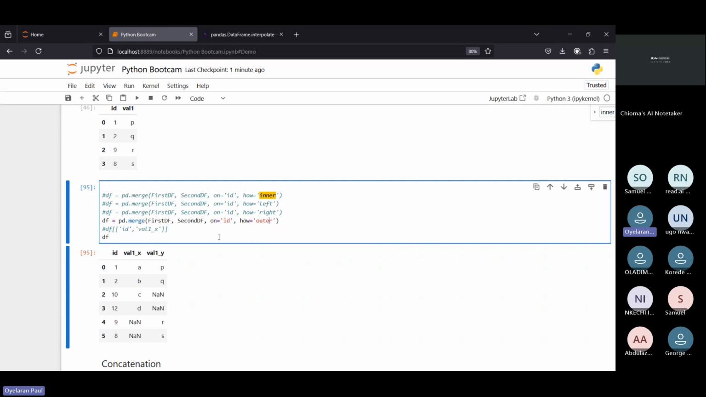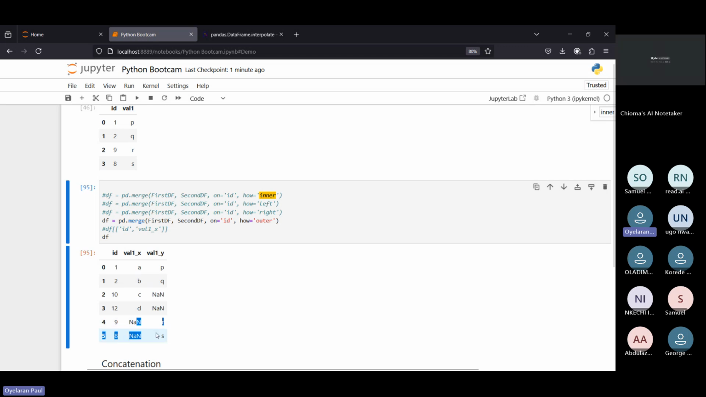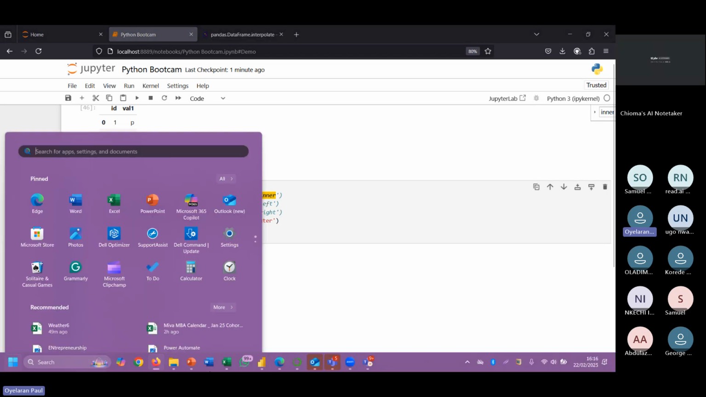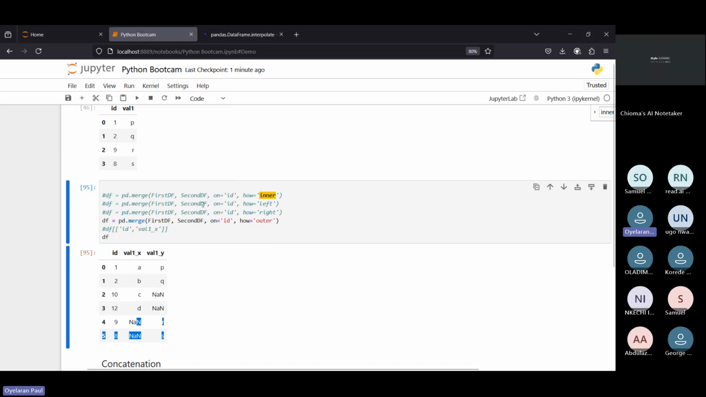It's going to combine them together. So all your inner, left and right, they are all what you are seeing here. The above here is your inner. This one here is your left, while this one here you have your right. So this is how join works in SQL.